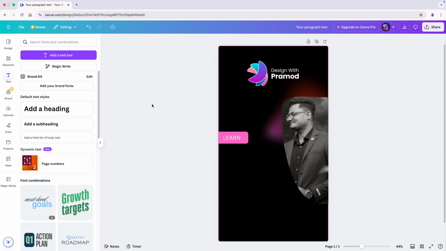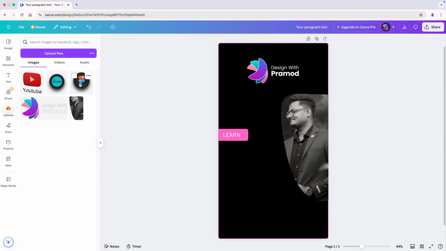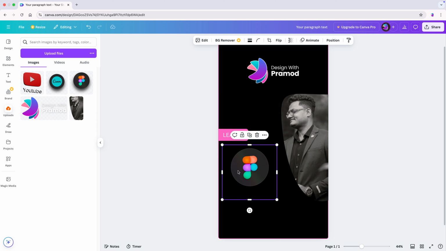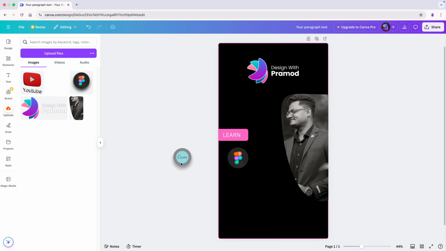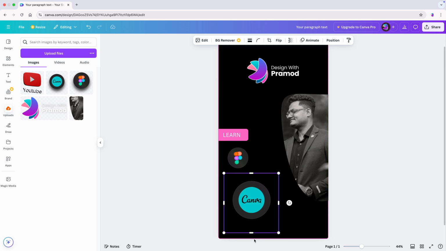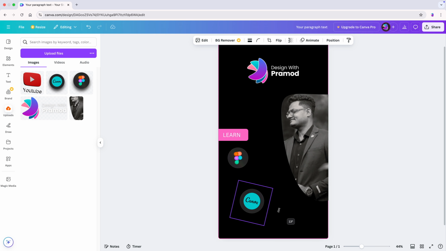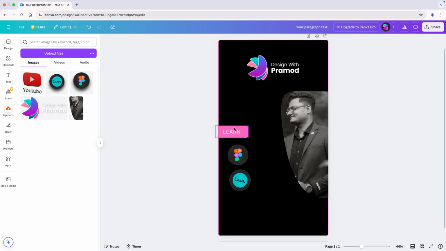Now let's try to add two logos. Let's add Figma here, which is like a learning section for users. And by clicking on shift, I'll resize this one to this level. All right, this added the Figma logo. And now let's add one more, Canva, and by clicking on shift from your keyboard, resize this here. What I'm trying to do is let users know you can learn Figma and Canva from this channel.